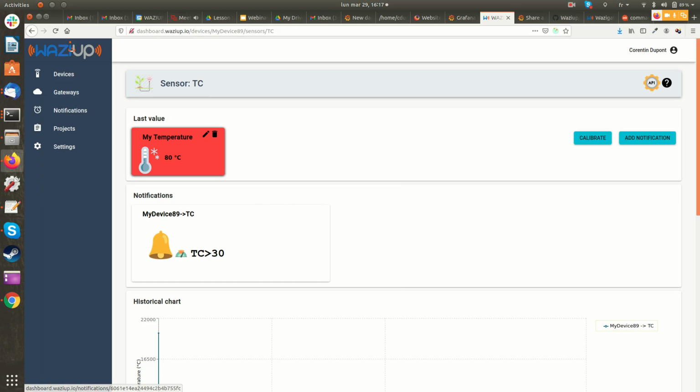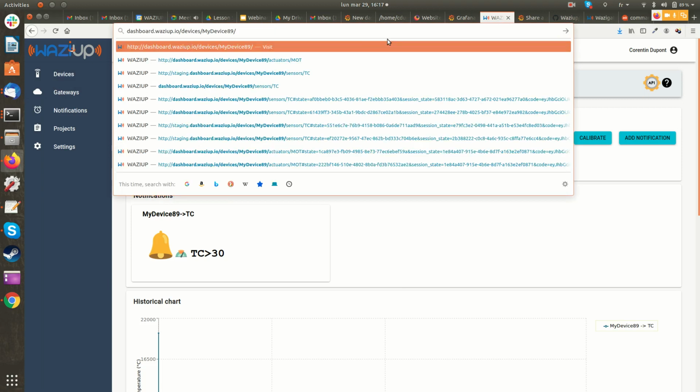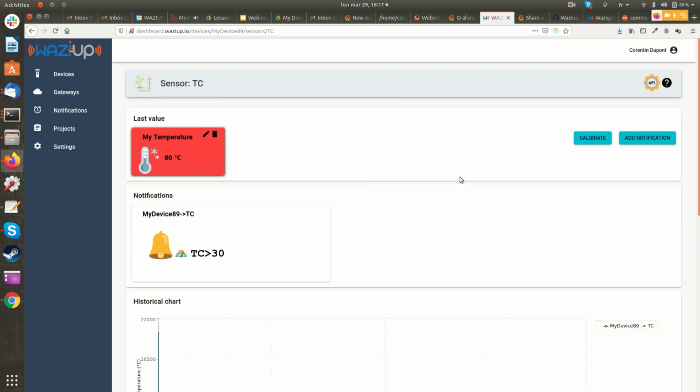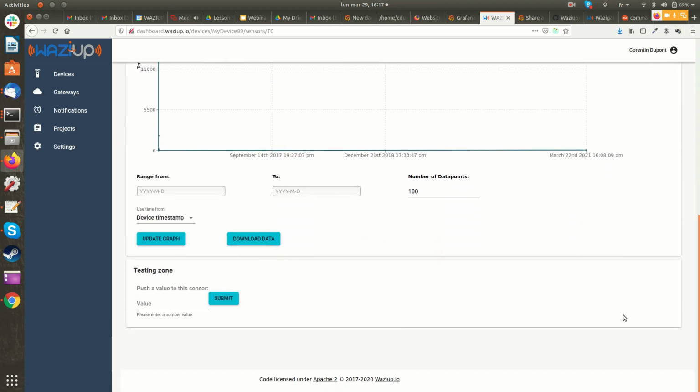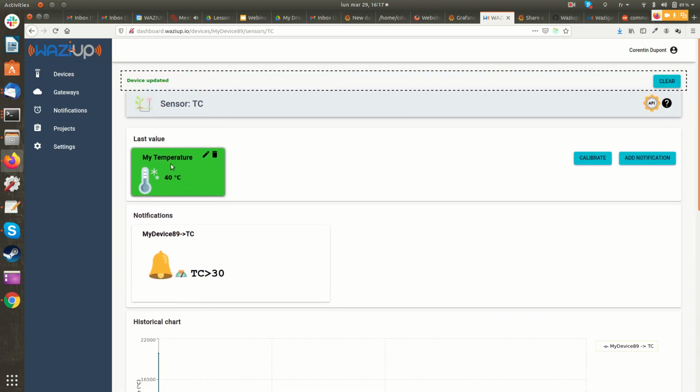Let's see if it works, because the temperature is already more than 30 degrees. I see here the motor got the same value as the sensor. That was what we programmed. Now the new feature is that you can test it like that. Testing zone. I will put another value, 40 degrees. Submit. All right, so it was updated here.